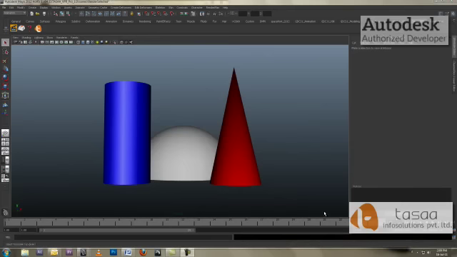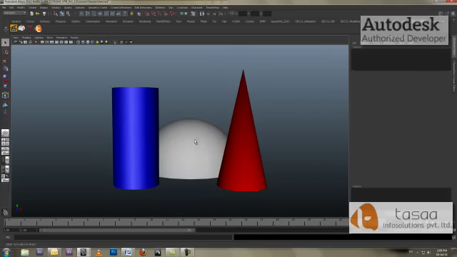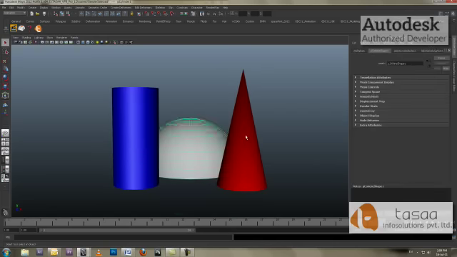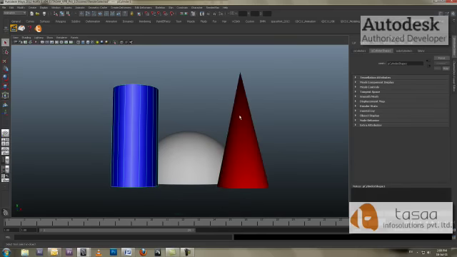Okay, so the next feature which I'll be showing you is the render selected feature. If I have a scene file with me where I have 3 objects, one is the blue, the white and the red object, and what's happening in the scene is the blue and the red objects, they are casting a reflection onto my white hemisphere.